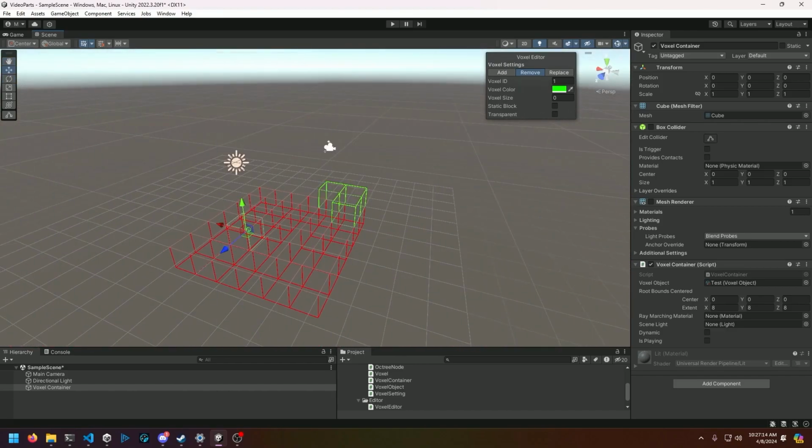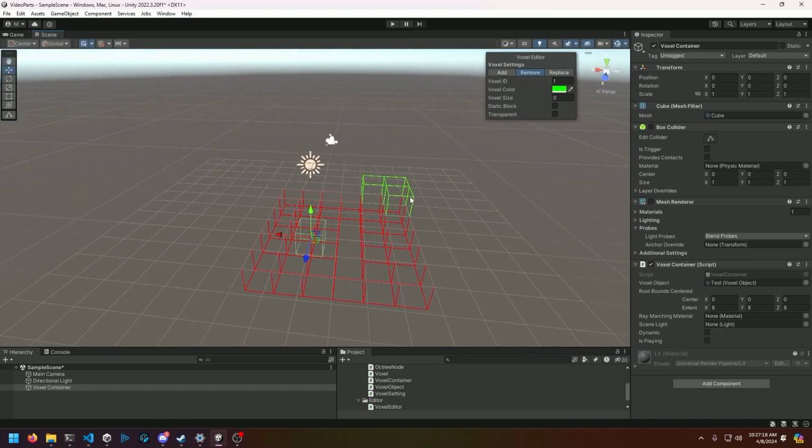But this was important to get a couple of the required structures set up, and in the next video I believe it will be almost entirely just going through the ray marching shader itself and getting that set up.